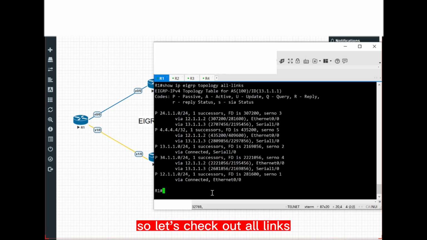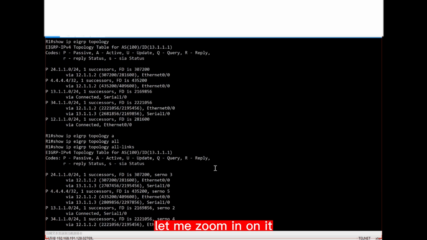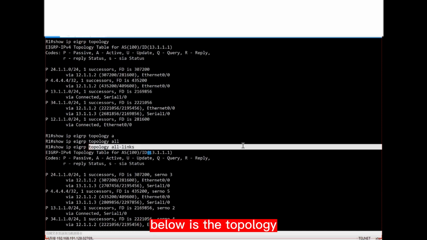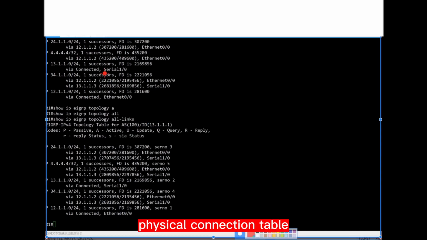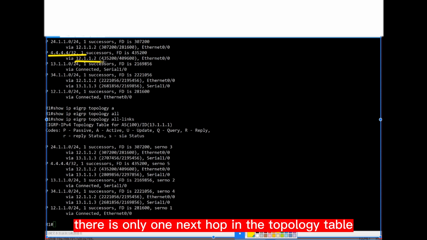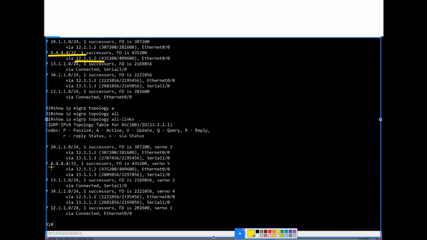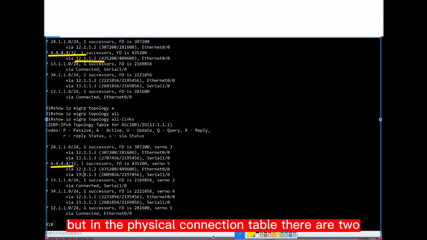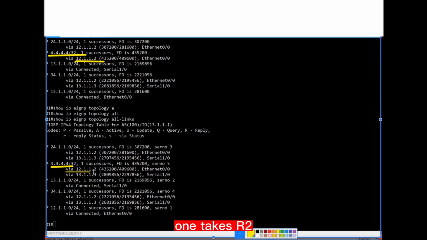So let's check out all links. Let me zoom in on it. Everyone can see. Above is the topology table. Below is the topology physical connection table. The difference between them is that if R1 now goes to the root 4.4.4.4, there is only one next hop in the topology table, 12.1.1.2. But in the physical connection table there are two. One takes R2. One takes R3.